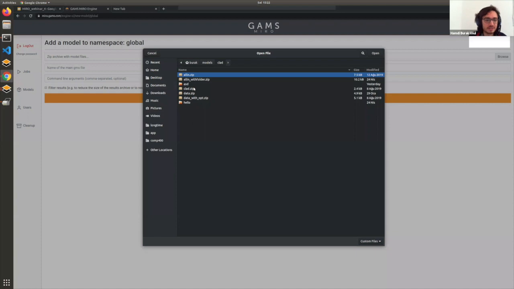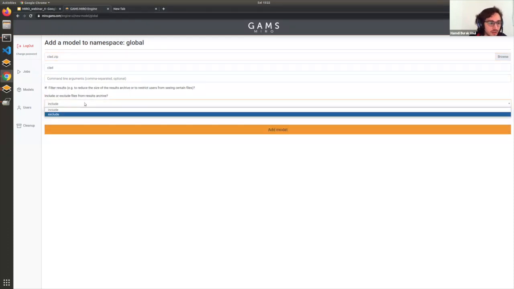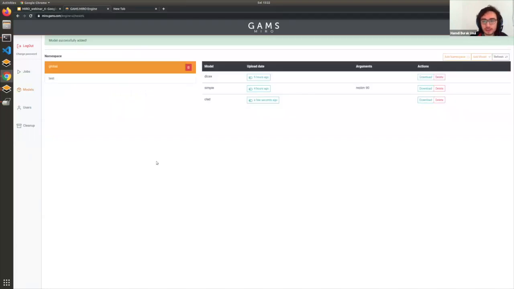I'm going to register clet, so I don't have to provide clet data with each run, but I can provide it just once. And then I'm going to tick this, filter results, and I just want to exclude. So you can either blacklist or whitelist. In this scenario, I'm going to blacklist clet.gms. So if I do that, you can see my model is registered.